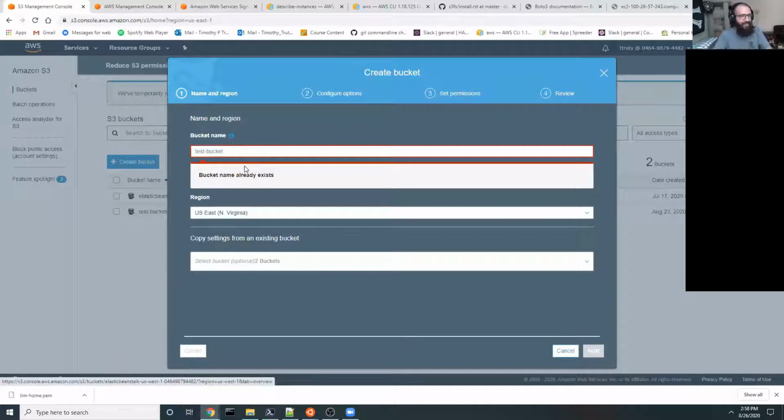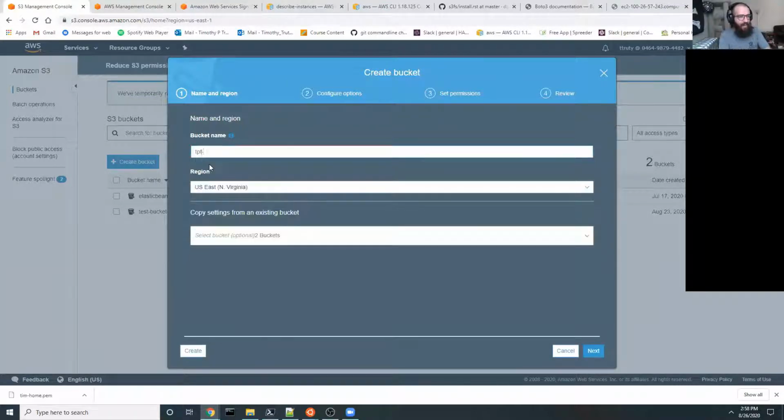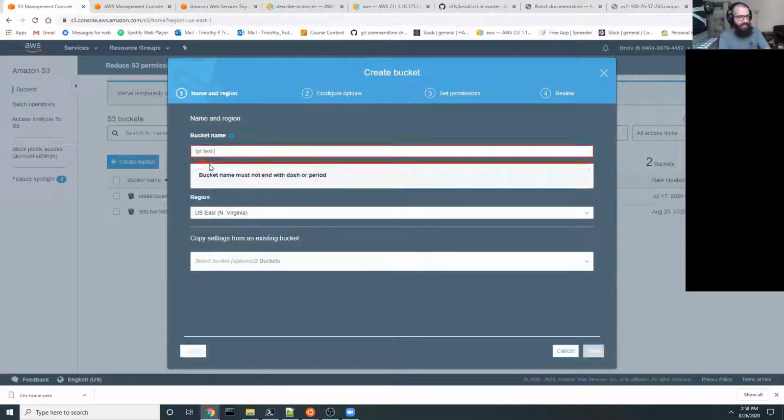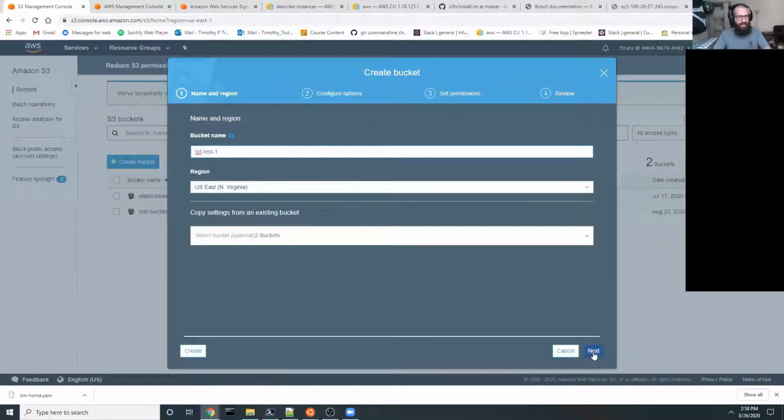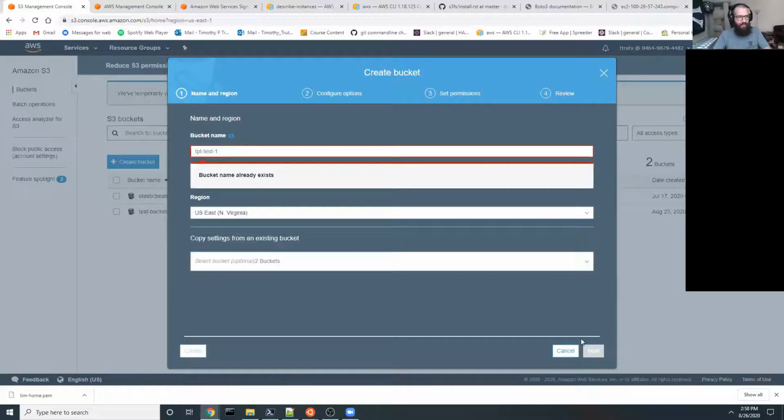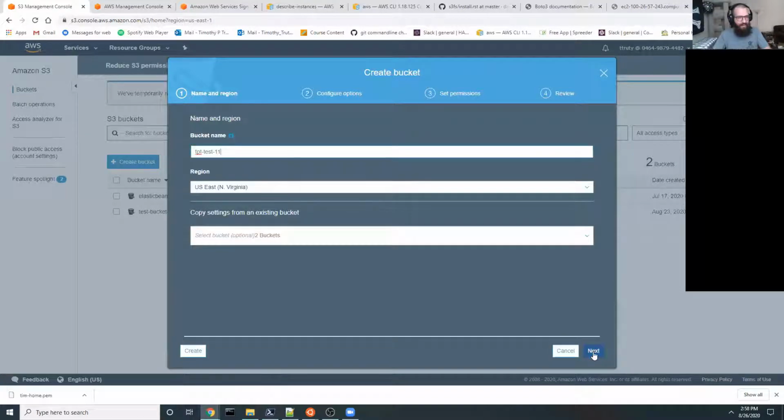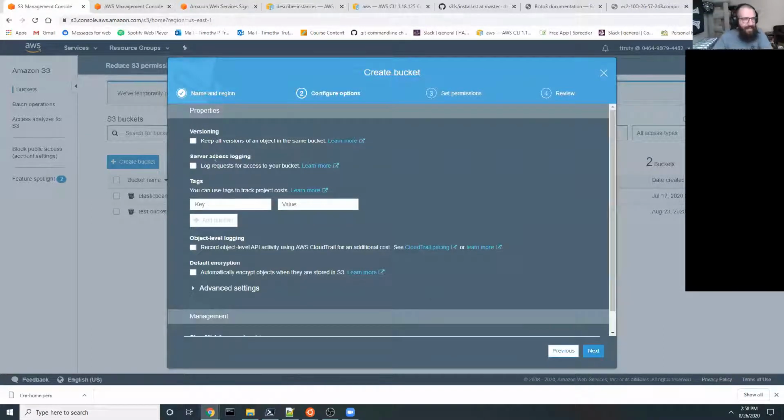Test bucket 1. Bucket name already exists. Oh, I think yeah, anyone can have the bucket name. Test 1. Let's see if that one works. Okay. So yeah, it does have to be unique because you can use it as an endpoint in a URL.